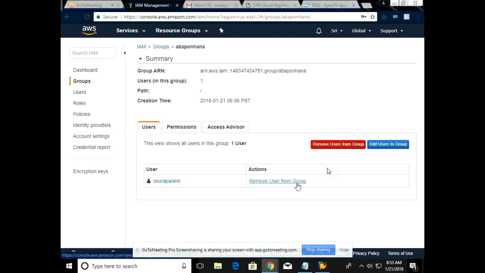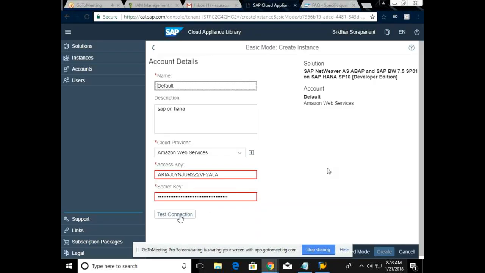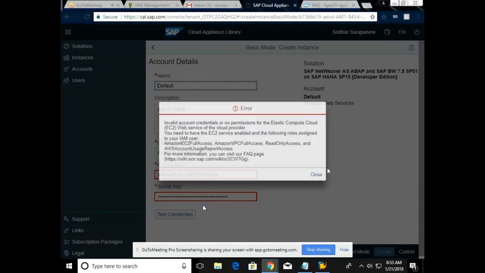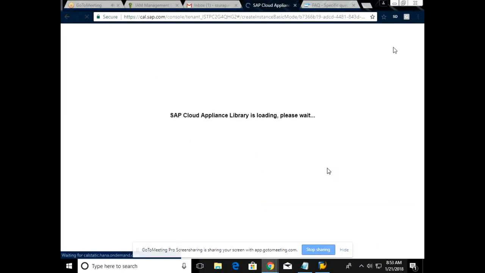And now please go back to CAL and try test connection one more time. Let's see what happens. Okay, maybe refresh the CAL. Log out from CAL, please, and log in again. Yeah. I think that may work.